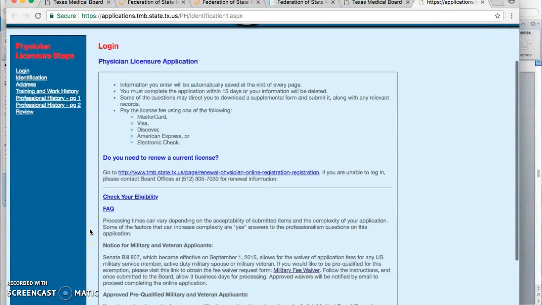So this is important, and you'll also have to complete the application within 15 days or your information will be deleted. So that is important because you don't want to start the application and then wait. You have to complete it within 15 days. So that's important to know to get this done as soon as possible.